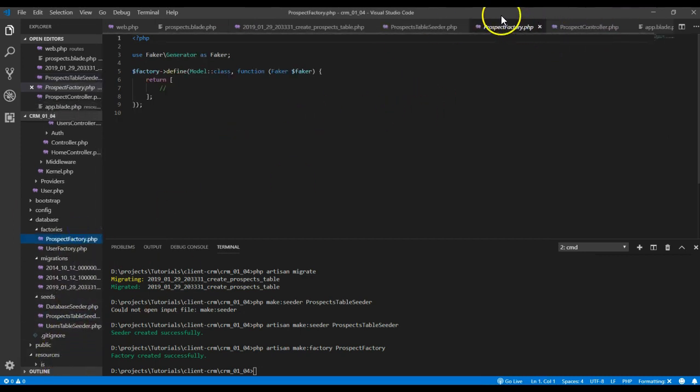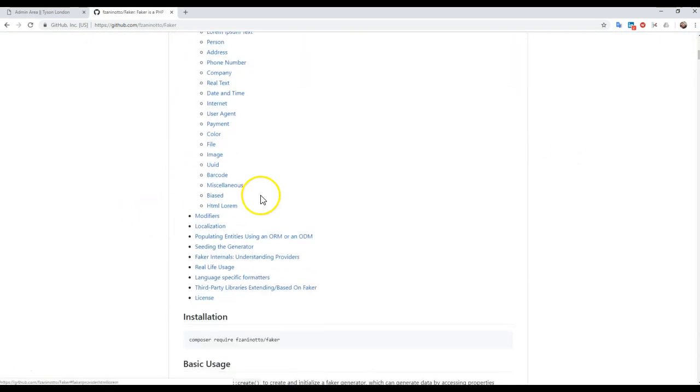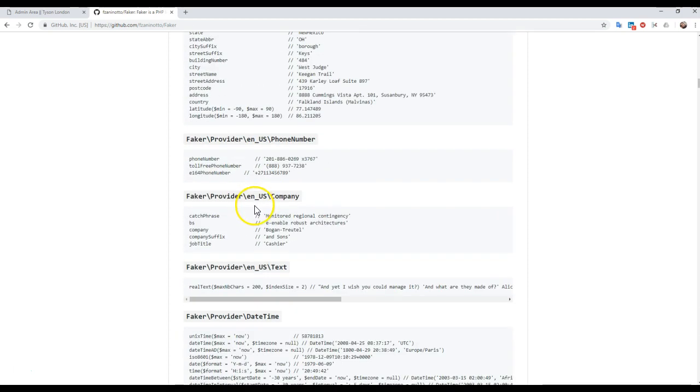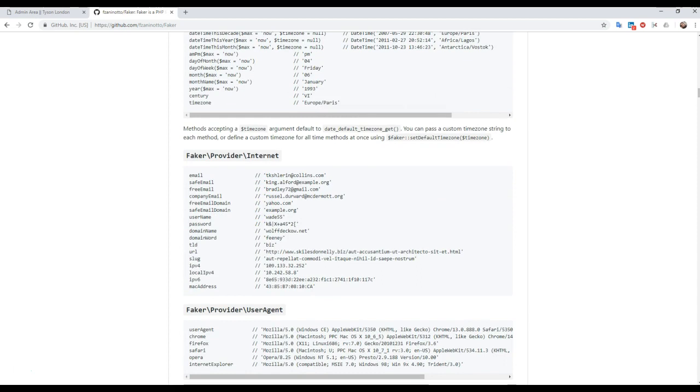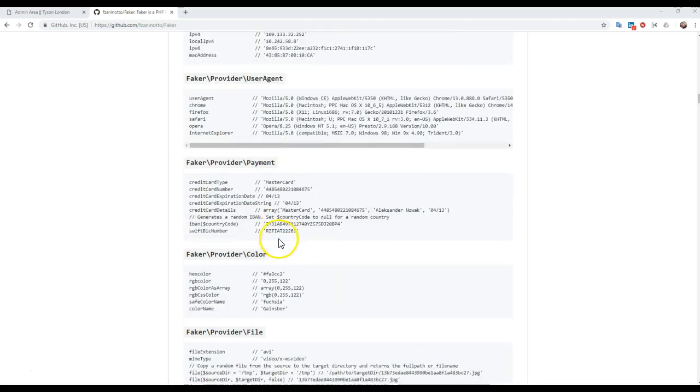But first we'll go to the prospects factory. We can see it automatically brings in Faker, and let me pull up the Faker repository on GitHub. Just go to github.com and type in Faker up here. It's the first one that shows up, the one that says f/Faker. In here we have all the documentation for the fields that we can enter in, and it gives you examples as to how it'll look.